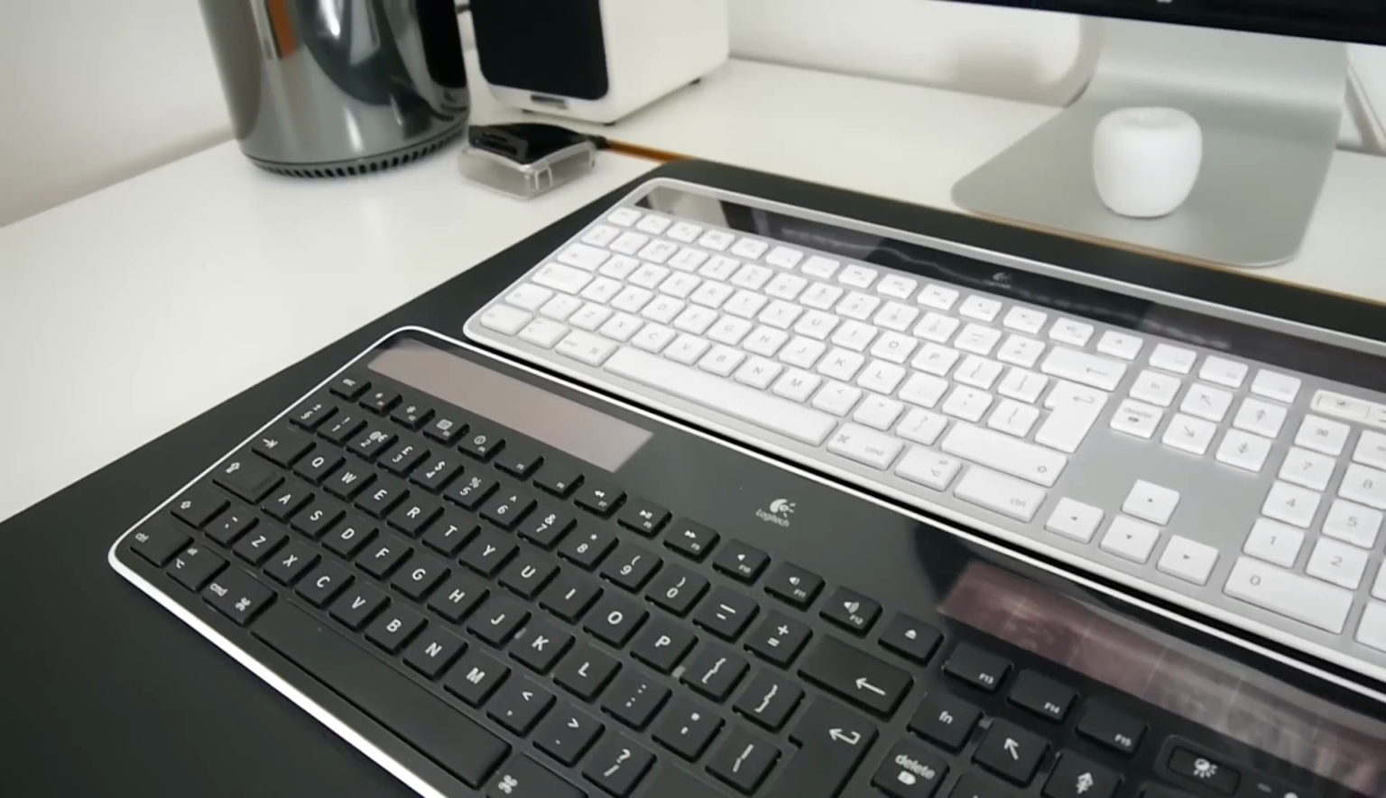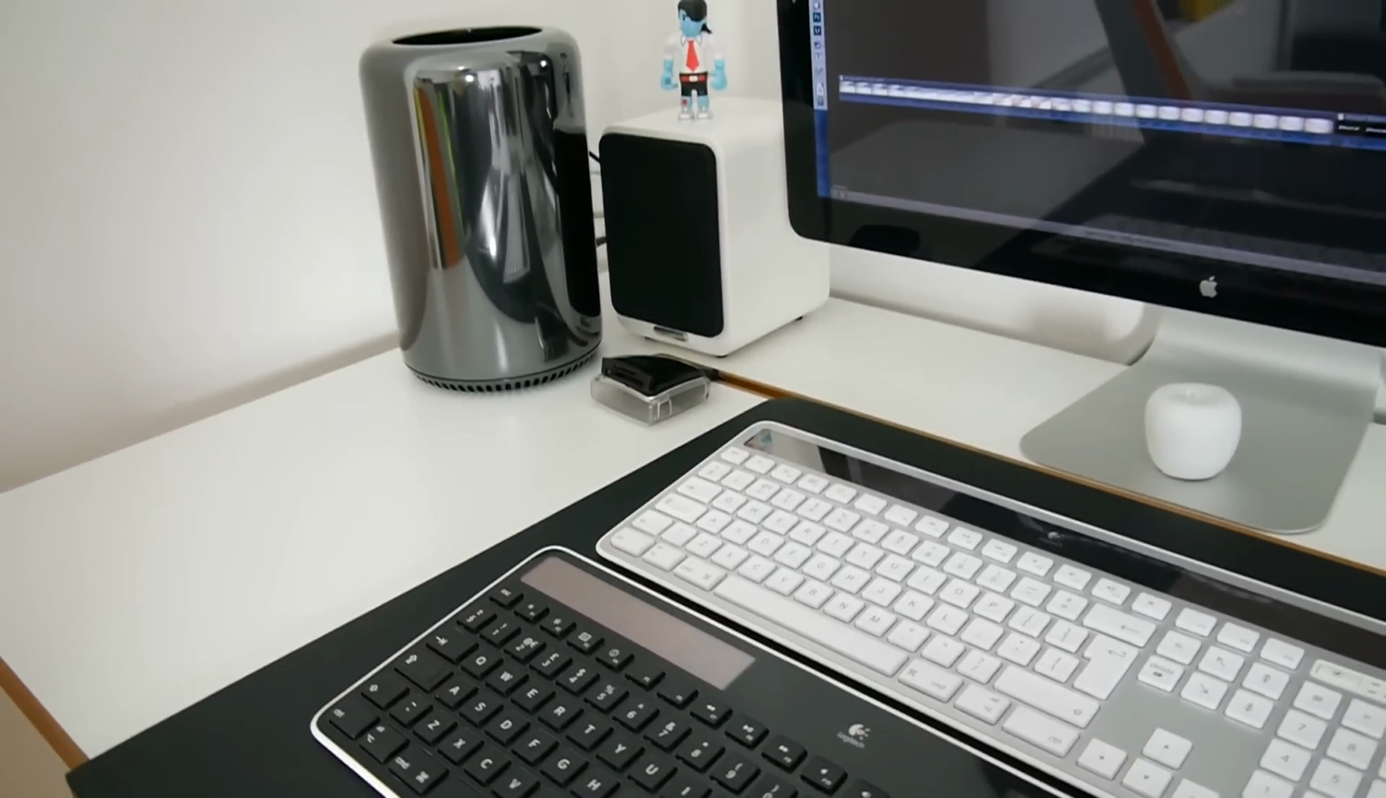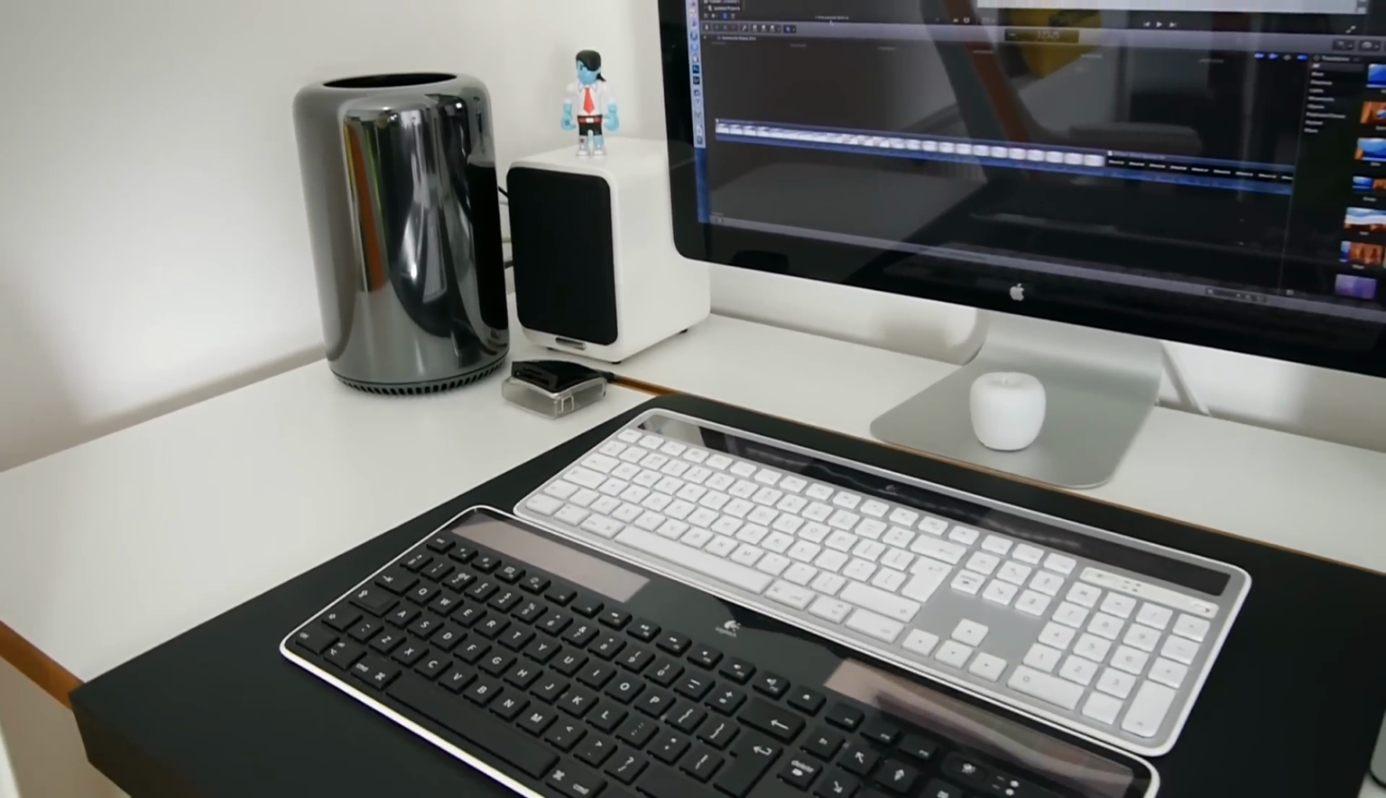It doesn't connect via Bluetooth. You have to put a little USB dongle in the back of your computer, but it works really well, no problem with signal, and it just is nice not to have wires traipsing across the desk. So that's one of the positives.